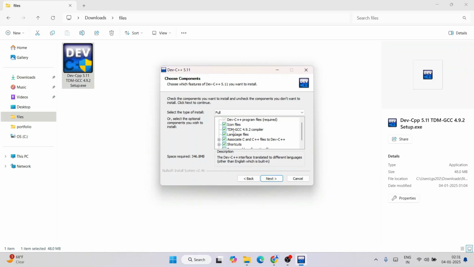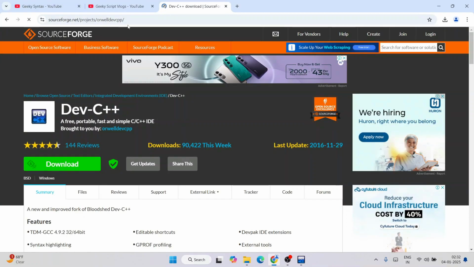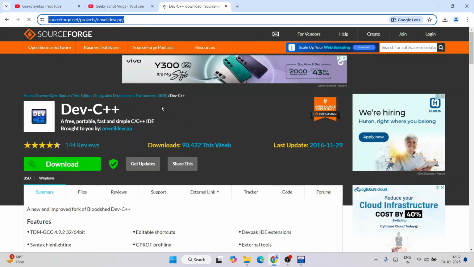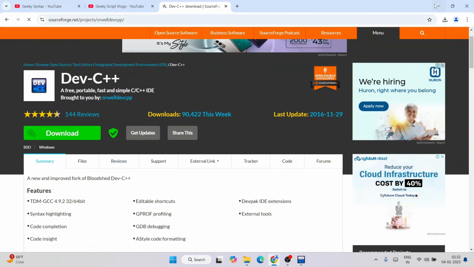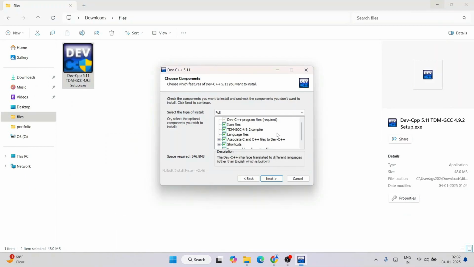See, it also includes this TDM GCC version 4.9.2 compiler. So it is very important to install DEV C++ which also has a compiler. That's why I always recommend you to download from this link. Just follow that link and this will have the GCC compiler. Alright, so everything is fine. Just simply click on next.